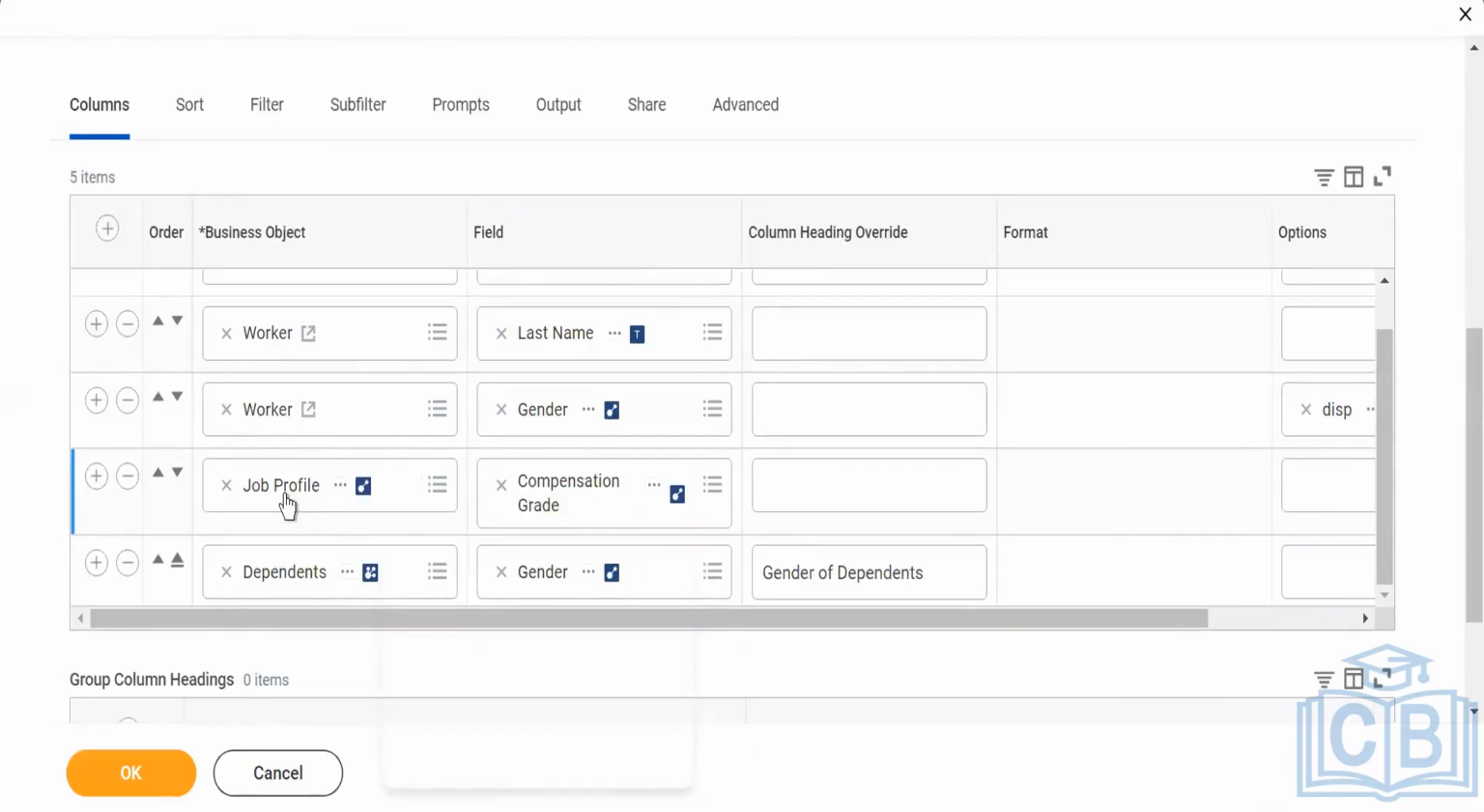This compensation grid is coming from job profile. It is not coming from worker. If it was coming from worker, we could have just gone ahead and added a filter. Just now I explained that I can only add a filter on a field of a primary business object. Compensation grid is a field from job profile. Job profile is a related business object.